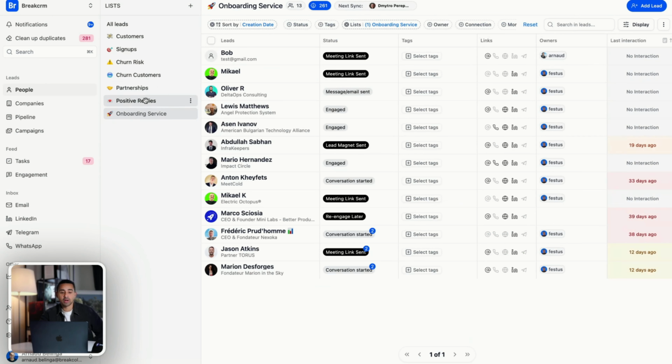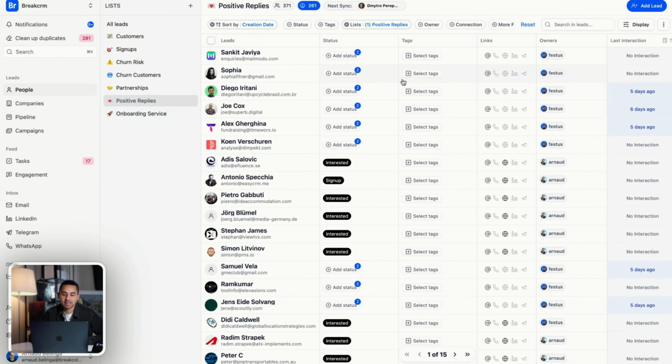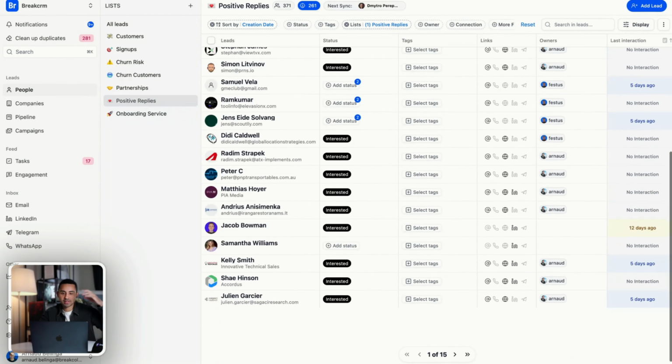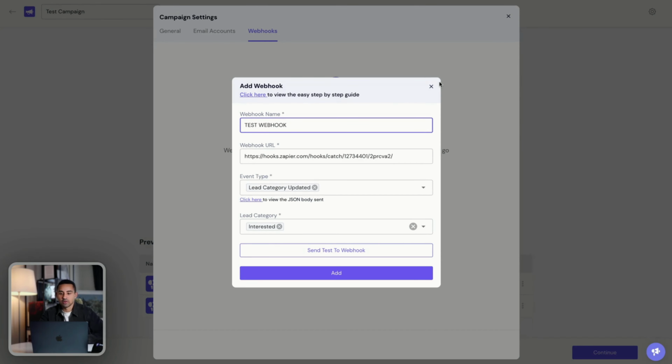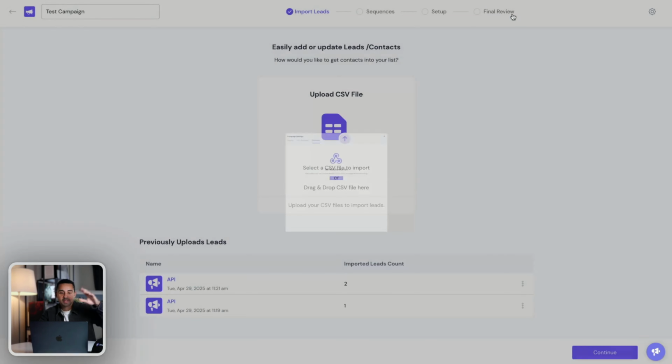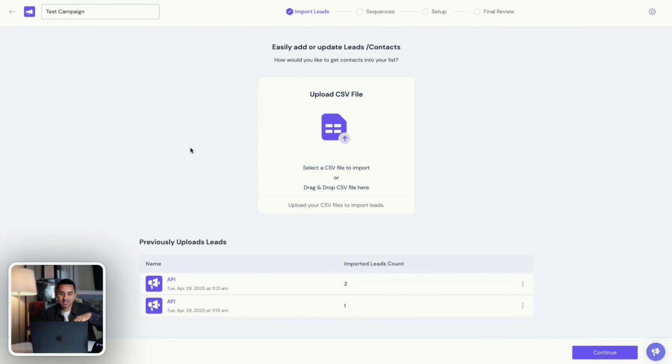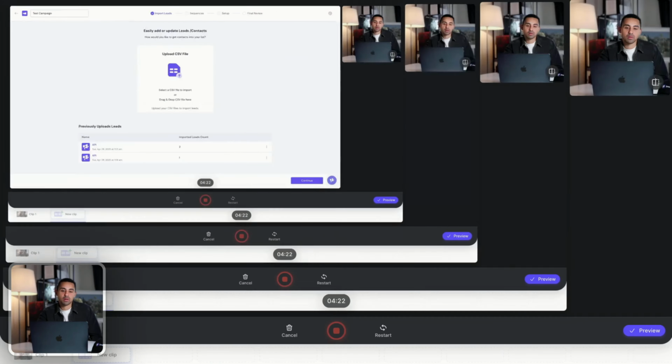This is exactly what we've done at Breakcold. It's a demo account, but sometimes we use demo accounts for real stuff as well, because it stays connected. We have this positive replies list where we push every single positive reply from Smartlead inside the CRM. The setup is done here. I haven't clicked on save, but normally you have to click on save. From there, when you are in your master inbox and you mark a lead as interested, boom, automatically it goes to Breakcold.